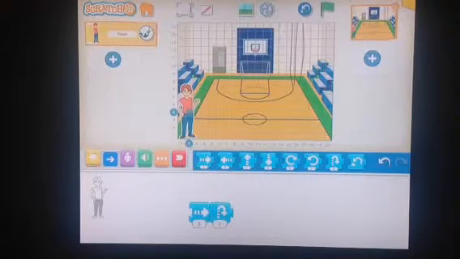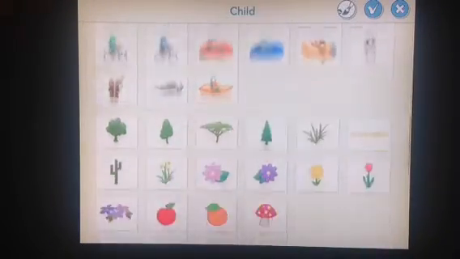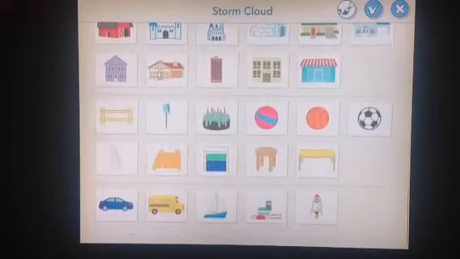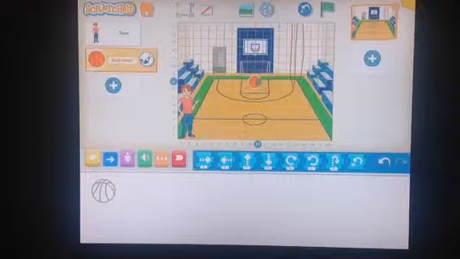Now we've got the boy, we need a ball, so go to the left hand side and touch across again, and look down here for a ball. Can I find a ball anywhere? And there's a basketball there, look, okay, so we'll collect that.